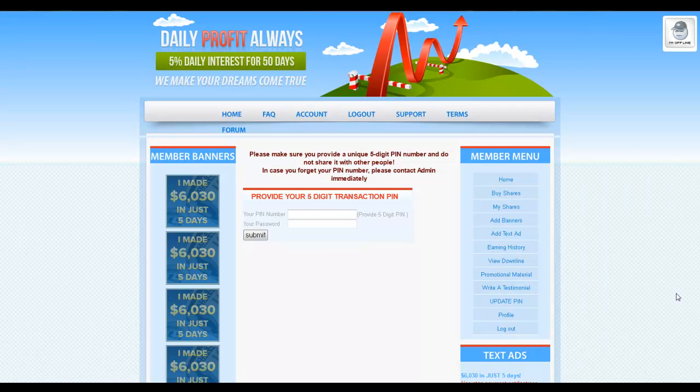Okay, so we just logged in, and the first thing on a new account that you're going to see is: please make sure you provide a unique 5-digit PIN number and do not share it with other people. Now, in case you forget this, you have to contact admin immediately. You cannot change this yourself. You need to contact admin. Okay, now, this is what you do.